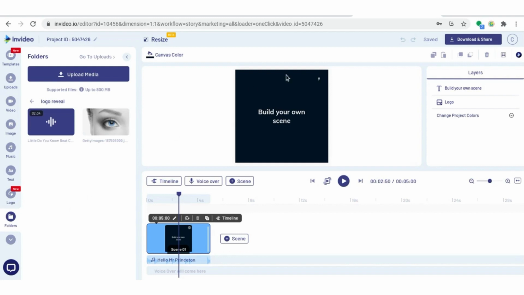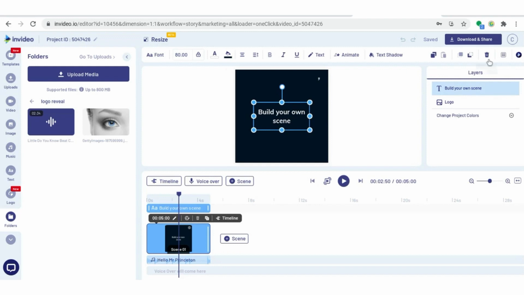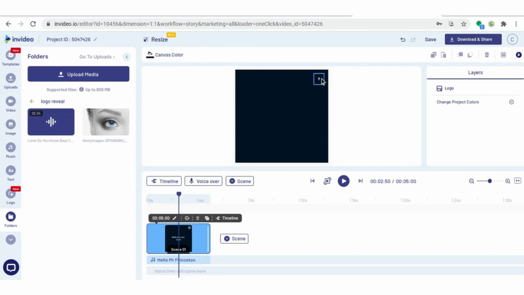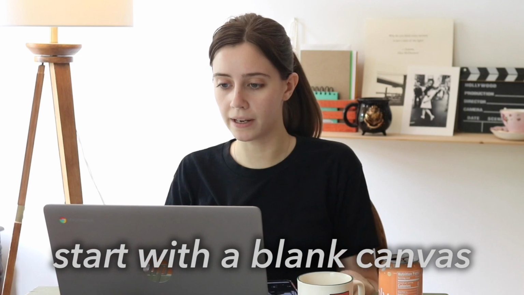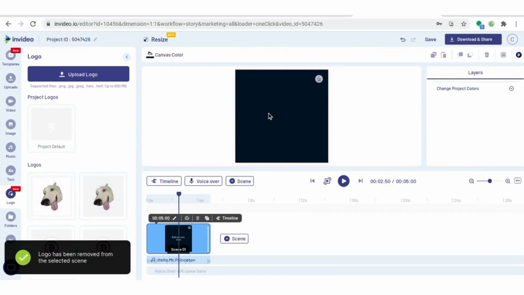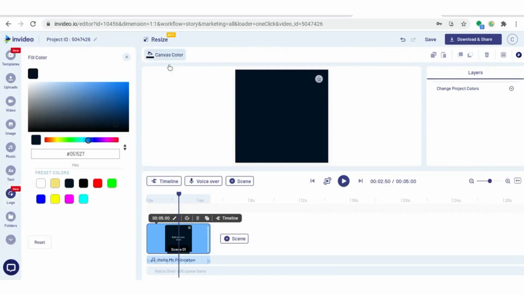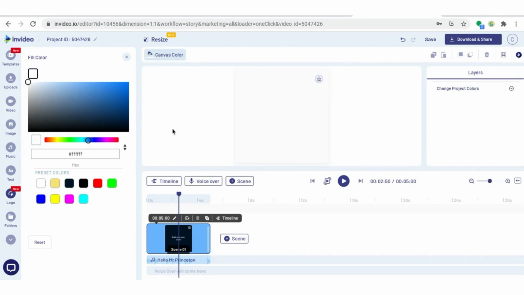Alright, so now I'm going to delete the title and the logo that are automatically put on the canvas. I just want to start with a completely blank canvas, and I'm also going to turn it white because that's what I want the background color to be. So I'm just coming up to canvas color on the top here and then dragging that over to white.